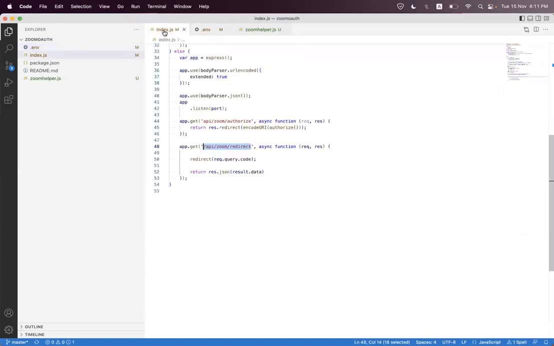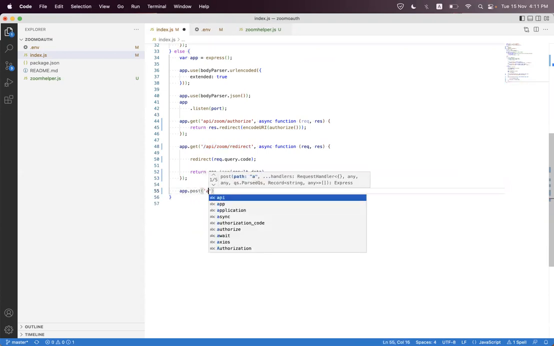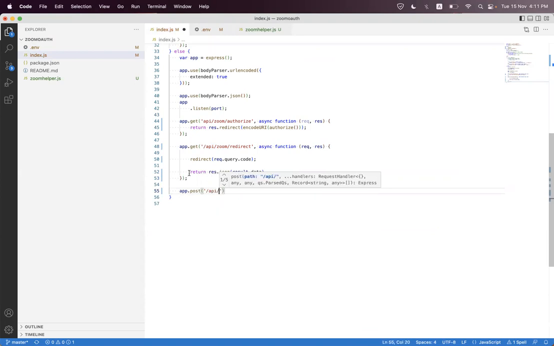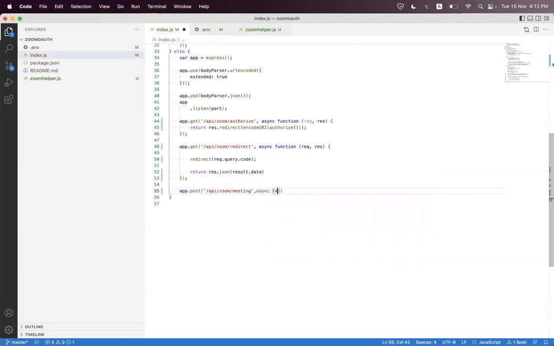So moving on, we must create a POST endpoint. We are going with API Zoom meeting. So for the POST we create the meeting, async, best response. Okay, so this is for the create, and we must have another endpoint which will be GET.